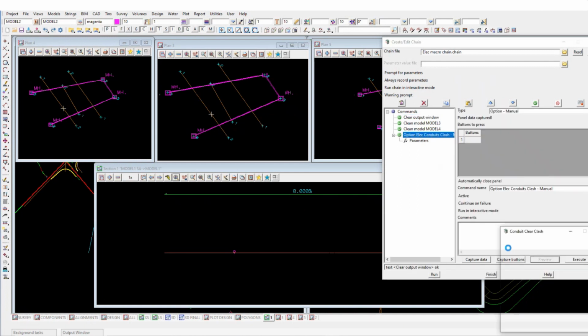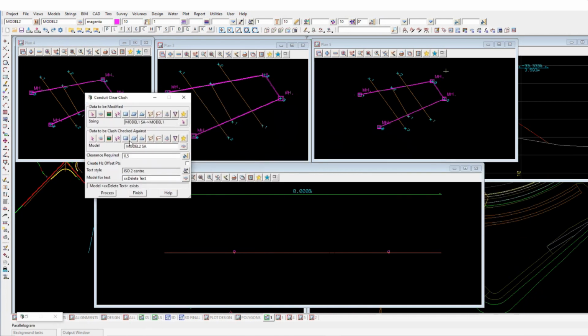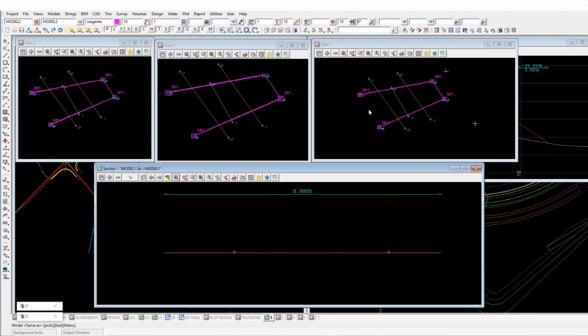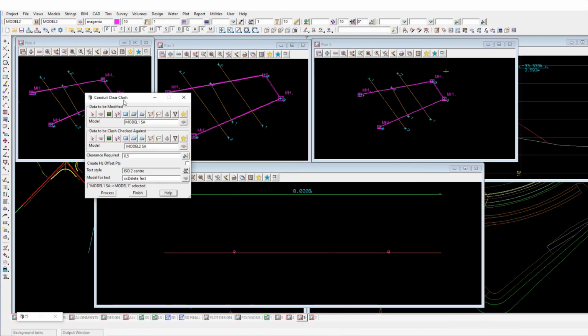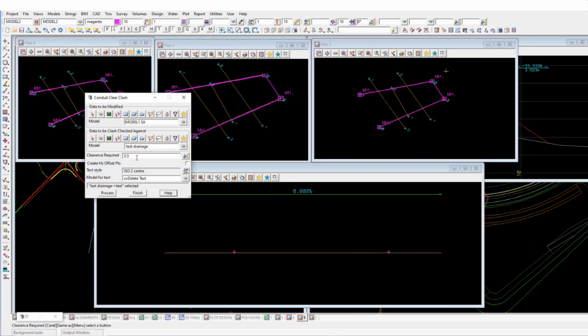I'll just do a preview on that, and that's set up already. I've got it set to a string, but I'll just change it to the model. So I'll grab that one, and I'll grab my drainage model. And we'll leave it at 0.5 clearance. The model for the text is set. So I'll just hit process now, and then we'll see straight away what happens.